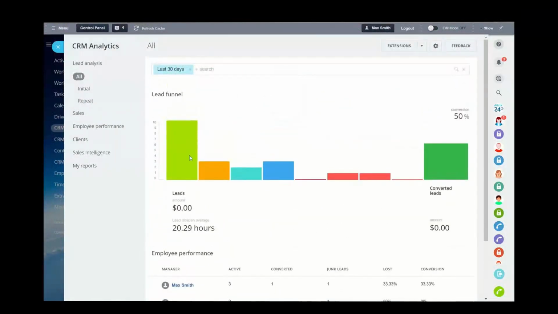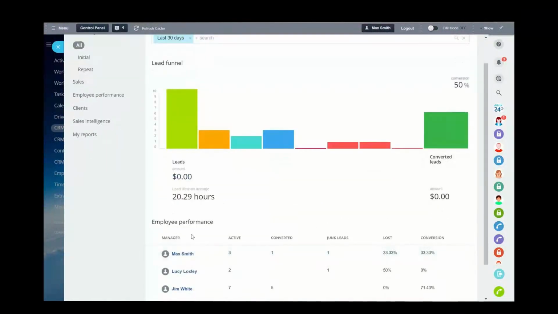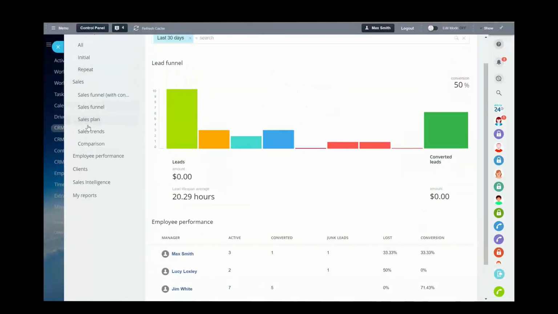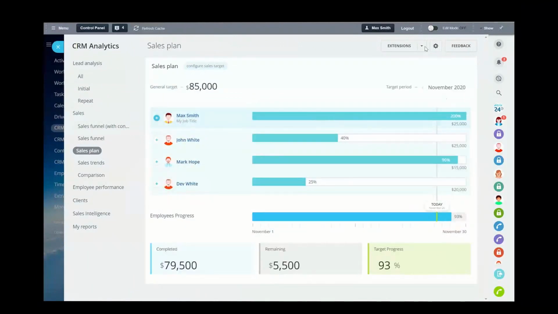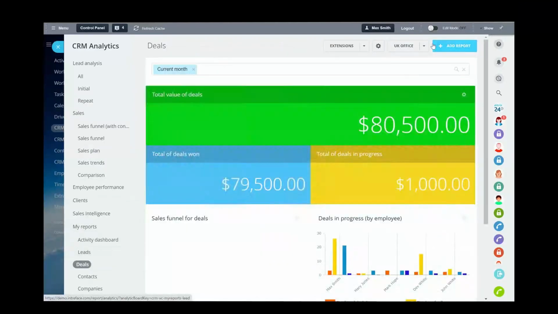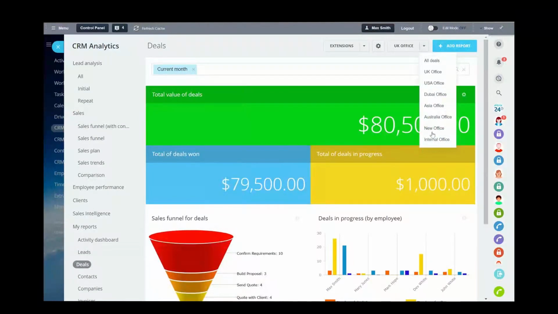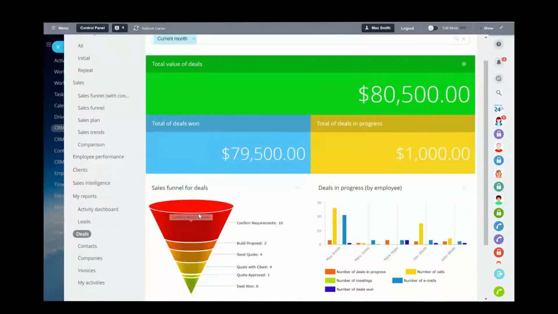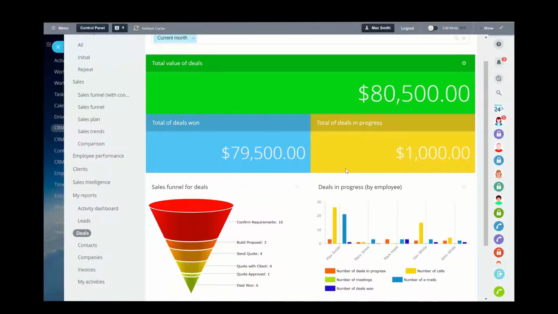So here I can see our lead report, so I can see how well our team have converted leads in the system. You might want to set sales targets for your team. So here we can see how well our team are tracking to the targets that we have set inside the system for them. And if we use deals, as I mentioned, you can create different pipelines. You can actually create different dashboards of reports for every pipeline you have in the system. So here I can see our sales funnel for our UK office. I can see the value of all of our deals.